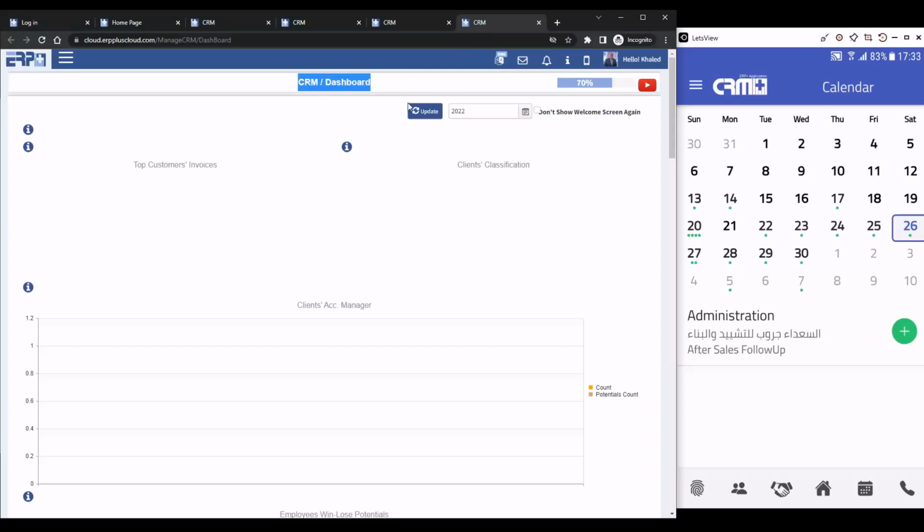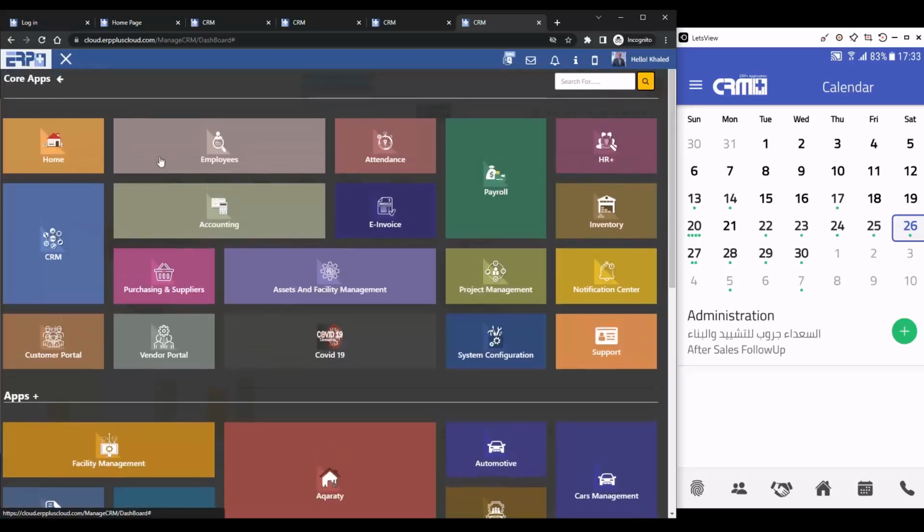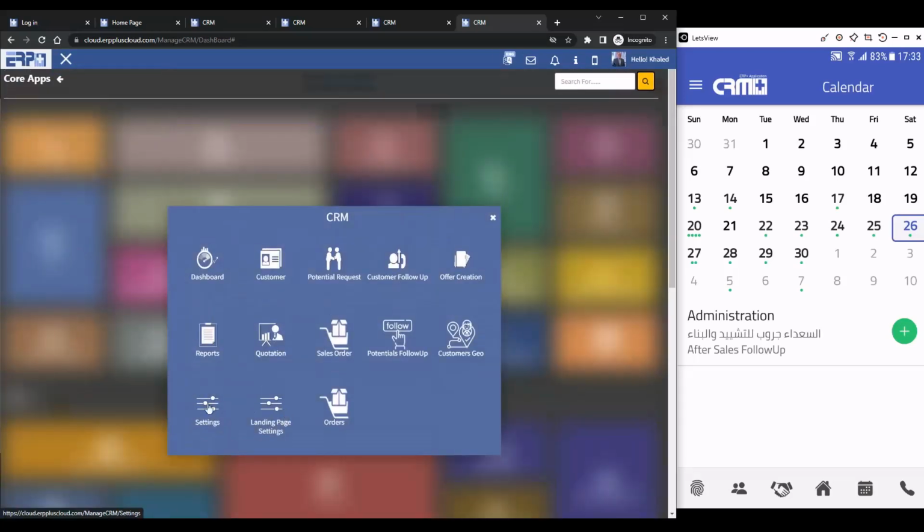Now the CRM dashboard, you can check it completely from here. This will be your sales funnel, including the full process you are doing, and it is totally customized from the settings. If you check the settings of the CRM, everything will be here just for you.